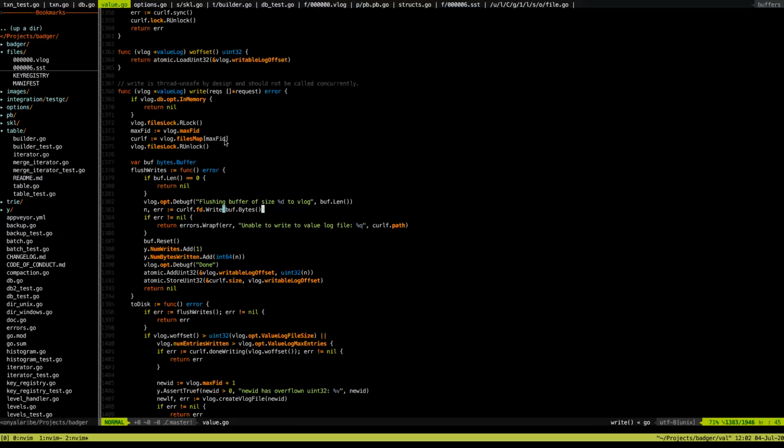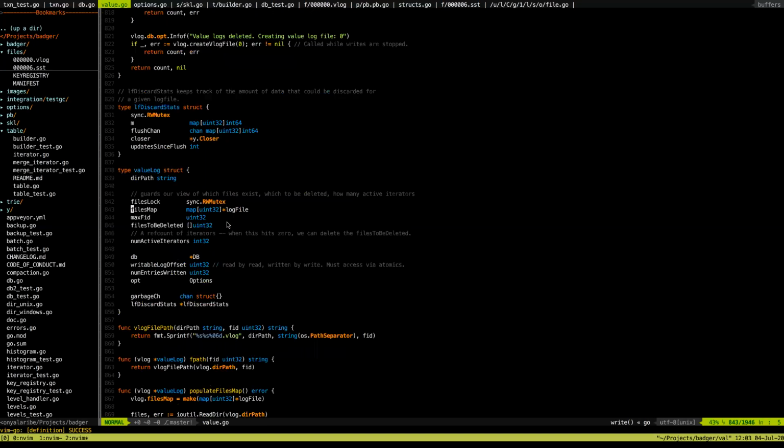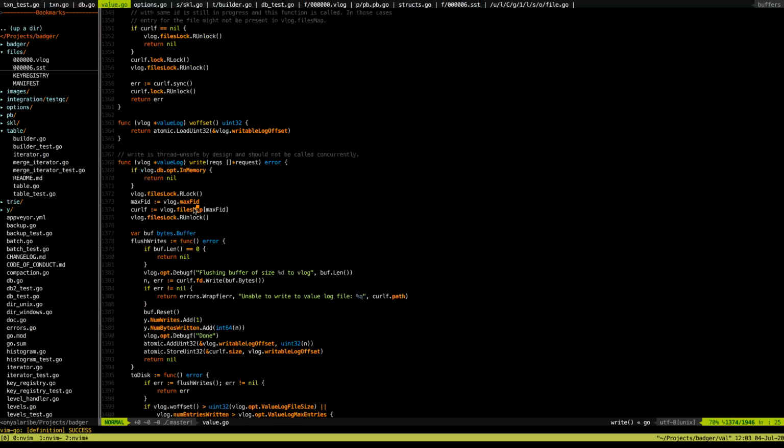They have a map, a list of files. In this value log, they have a list of all the files that they are working with. They basically just get the latest file, the most recent file, which is max FID. They get an ID for that file. They get the length, that's the existing size of that file right now. Then they write the new values to the end of the file. Knowing the original length of the file, that is already the offset.